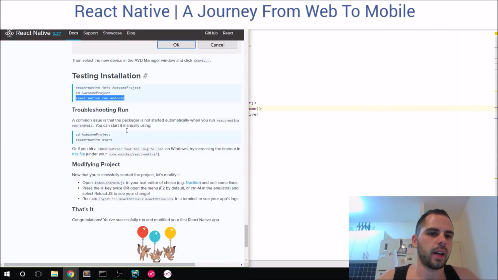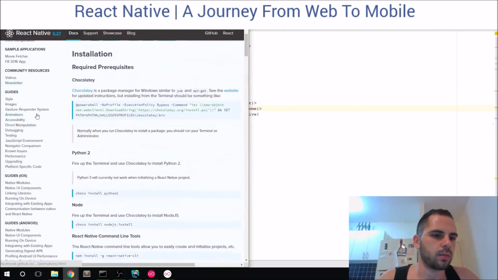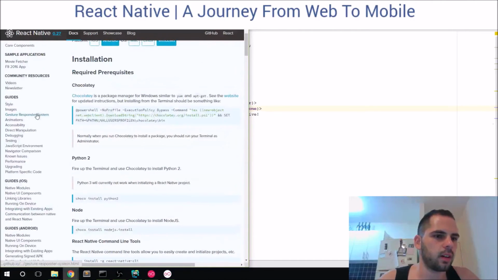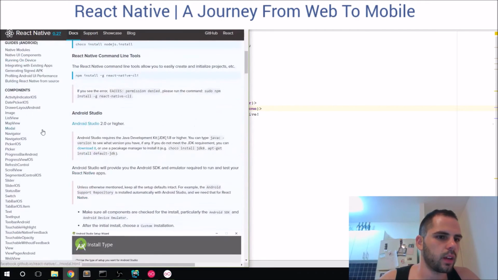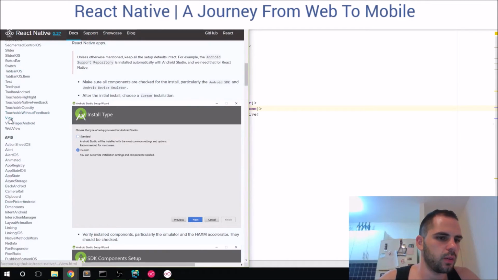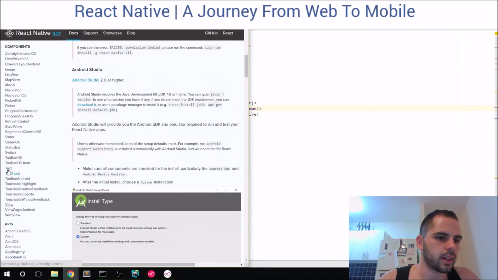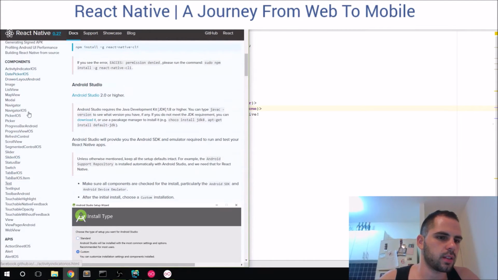Jumping into the React Native documentation, let's go to components. We have guides for style, which is a nice thing to read. And we have image, and we have view. Let's open that, and we have text. All those you can see are core components of React Native. So we have activity indicator for iOS, Android layout for Android. If you've been programming for iOS or Android, these words do mean stuff for you. Map view, list view, modal, navigator iOS, and some other things.